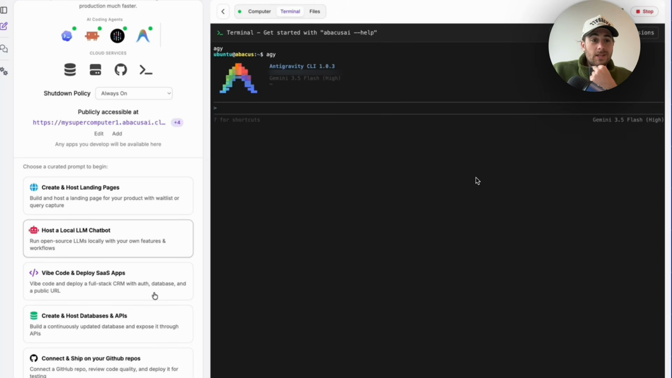Now, the next use case I wanted to show you here is how we can actually use this to go through and vibe code something out. So I showed you before how you would actually get set up with this, but I want to show you what this actually looks like when you do this with something like anti-gravity.